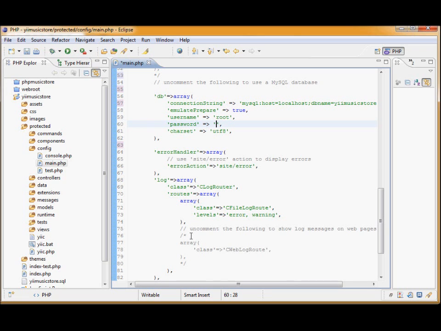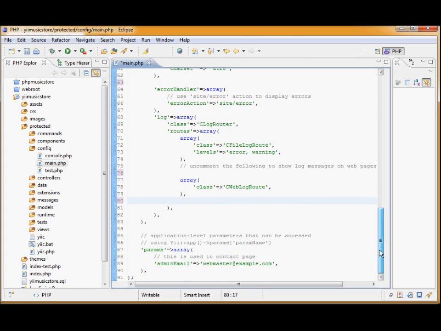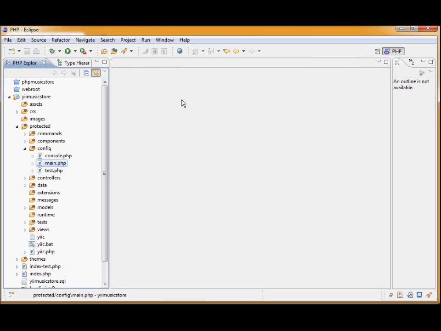Then we want to enable the log router so that we get some extra debugging information on our web page. It's very helpful. You can see what's going on, what's being loaded, and how long it takes. Very, very fast. And this will come up on our web page. So that concludes setting up our main. Let's save that, and we can close it.